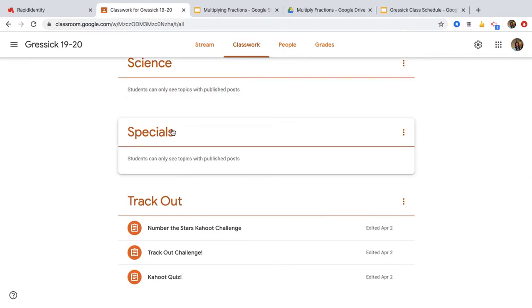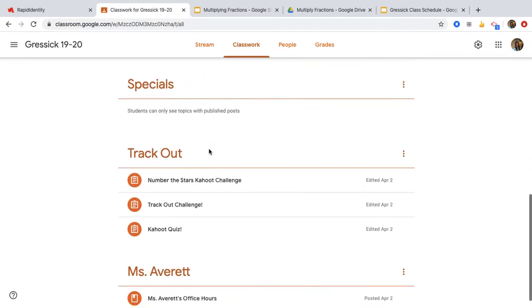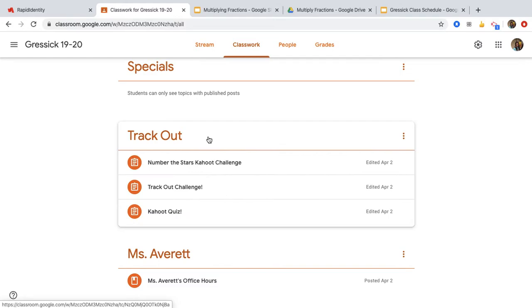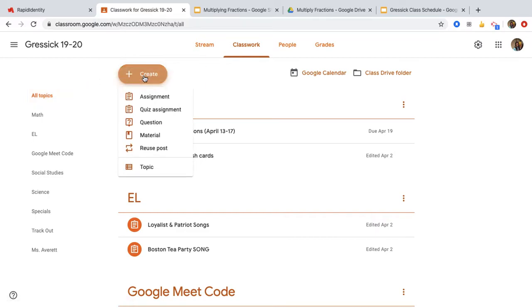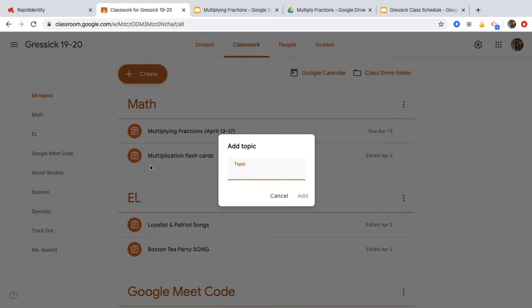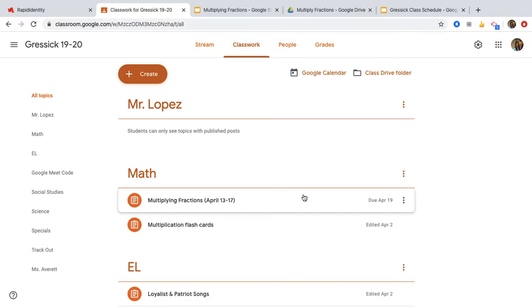This is also where you can make different folders for specials and for any other teachers that you would like to have their own folder for. So in order to create topics, you just click create and then topic down here at the bottom, and that will make a new folder. So I need another folder for Mr. Lopez so that he can add anything that he needs for his kids. Once I put it in there, I have it right there.